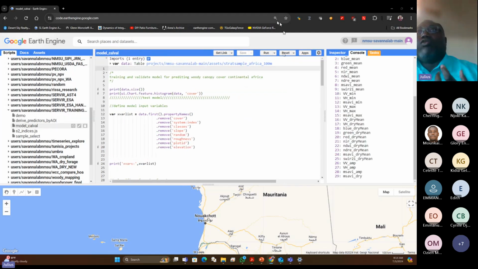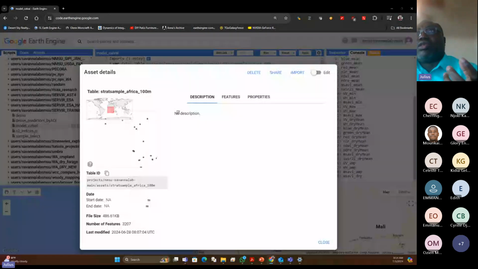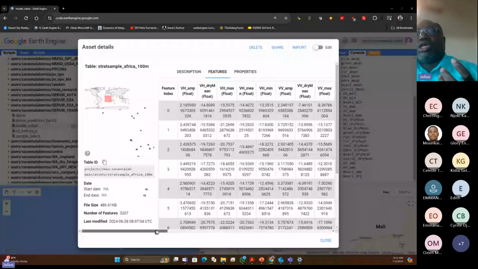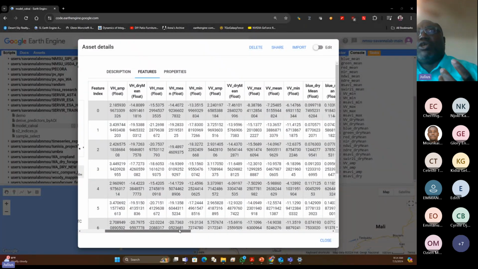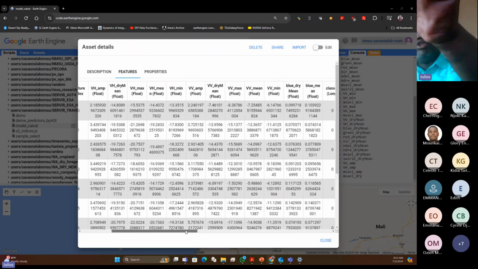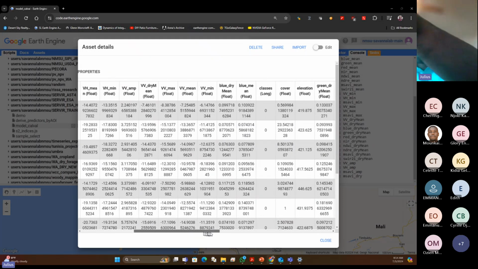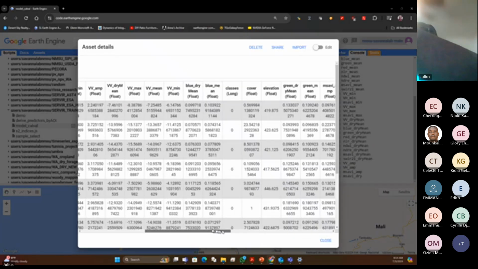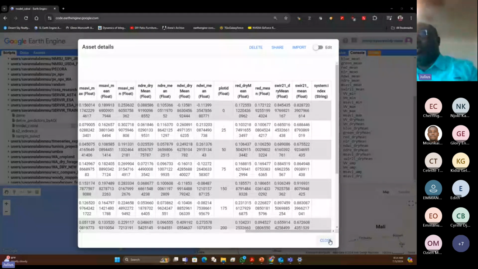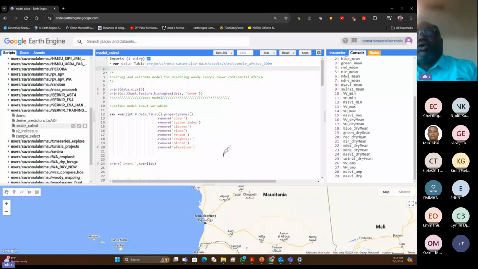And this is where we've extracted those points that we talked about, as you can see here. Every plot where we had a woody cover measurement, now we have all the values for each of those predictors, VV, VH, all the 29 predictors that we created. And now we can run a simple machine learning model calibration and validation.